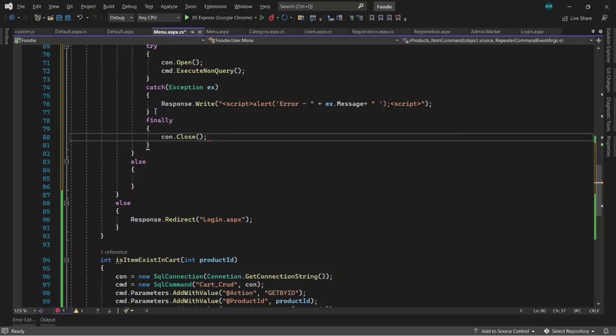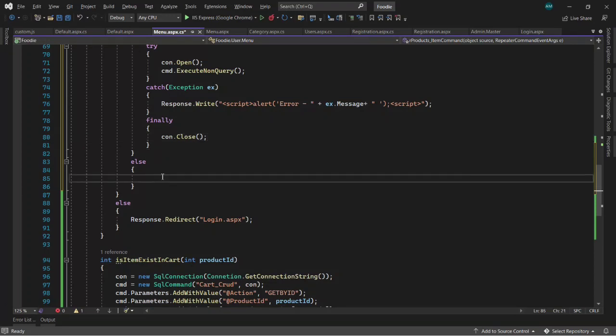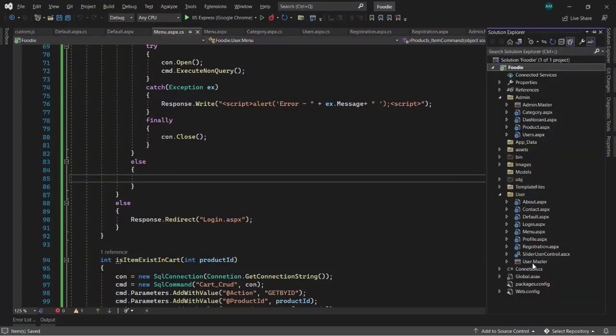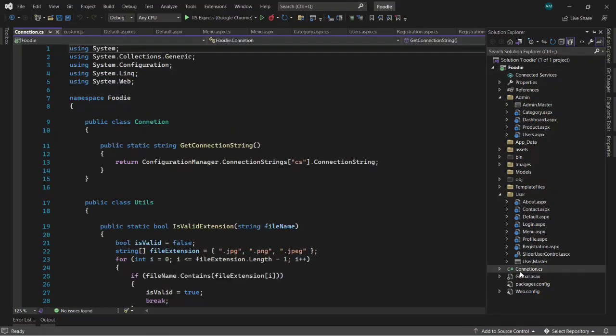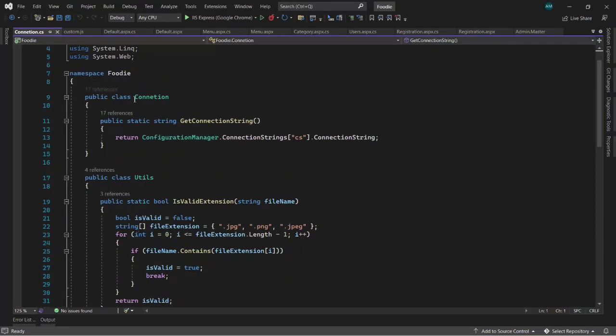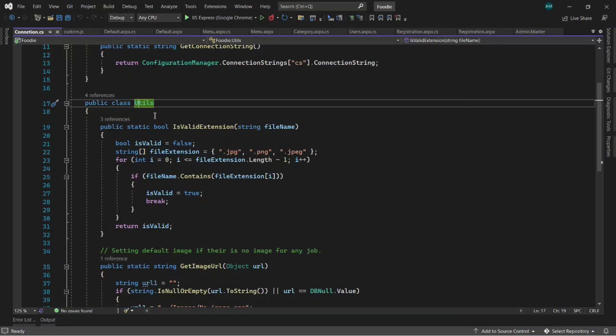That's it. So now we're going to work on this else part, but as I said, for the else part we need to take another function in the class where we have taken the connection string. So let's open that page first. The page name is connection. Let's open it. So first we have taken the class connection, then the class utils. So we are going to take a function inside this class utils.